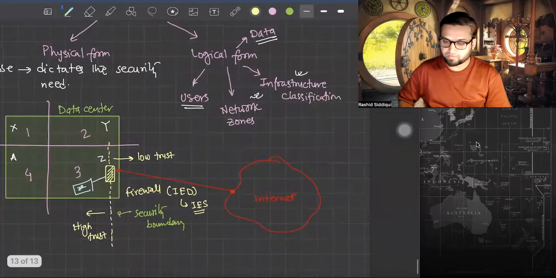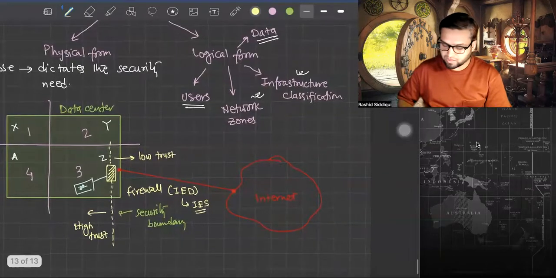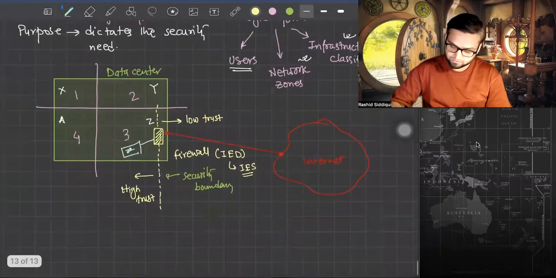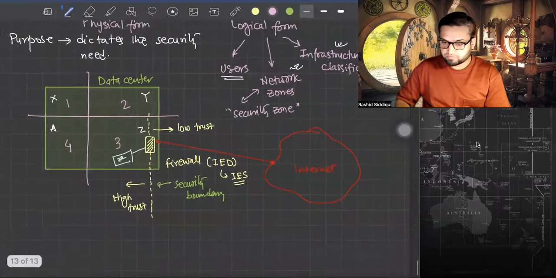And when I say network zone, sometimes I will say security zone. So they are actually interchangeable. So this is also called a security zone. Right? So they are kind of the same thing, network zone and security zone. Just a different name for that.